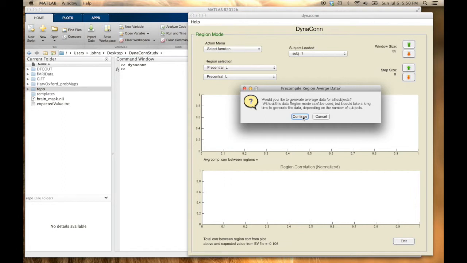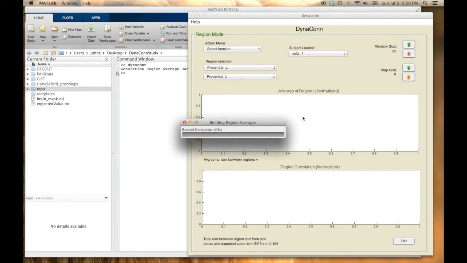So I'm going to click continue here, and now it's going to build the region average, the time course for each region. This can take a little while depending on how many regions and how many subjects you have, but this is needed so that whenever you select a different region, it can quickly load and display the time course for that region.